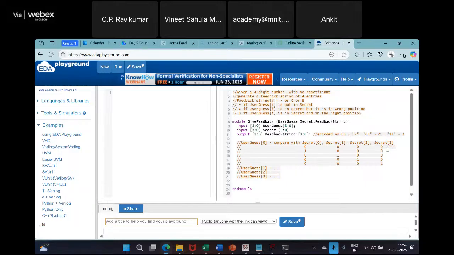So in the first case, what is the feedback? The zeroth character of the user guess was found in the zeroth place of the secret, right? So let us look at, suppose the secret was 4967, and the user has given, let us say, 3495. Okay. So we have found this 3 here. So that corresponds to this case.